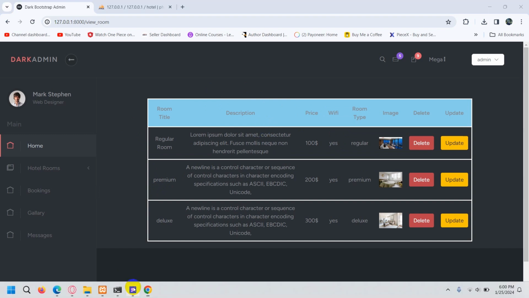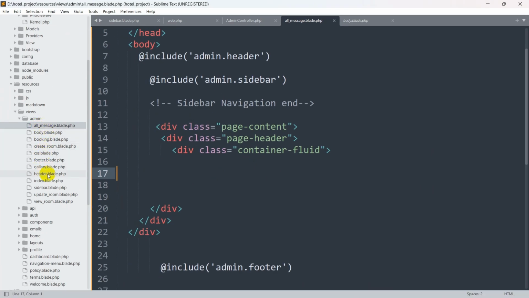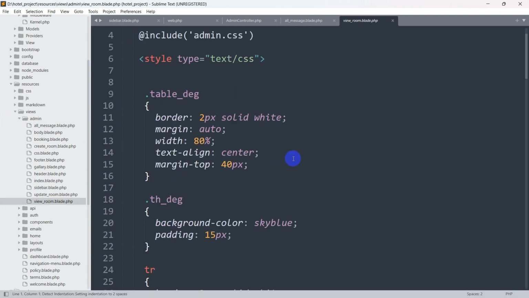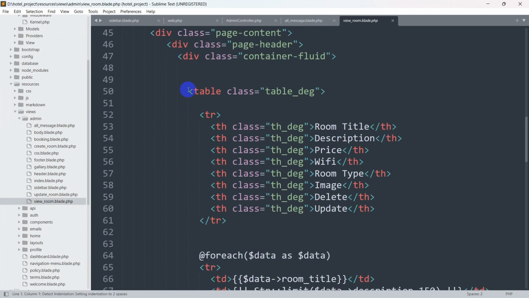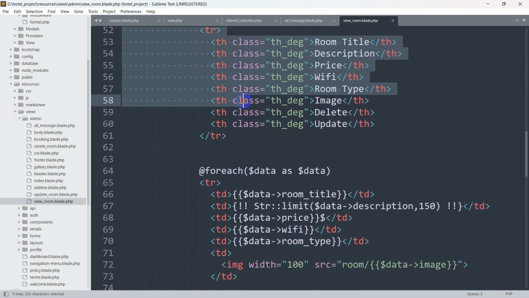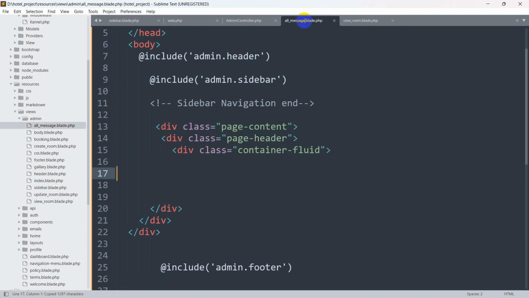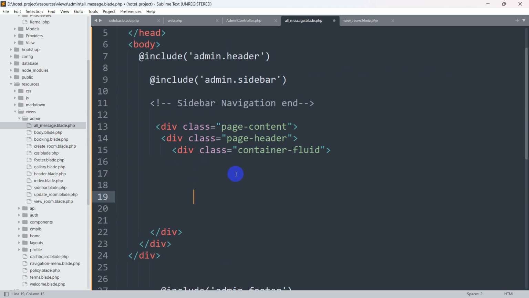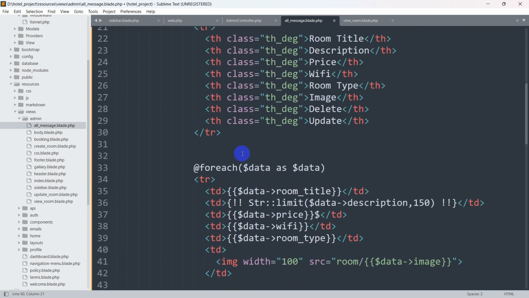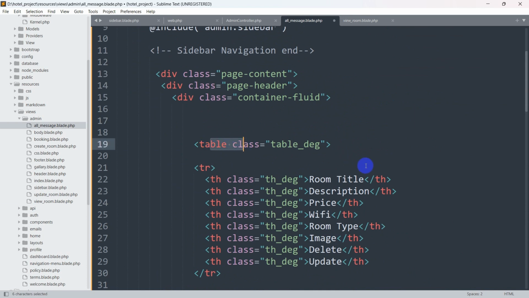So right now, let's go back to our code, and we'll go to our view_room.blade.php. Over here, if you go down, you can see we have a table. So we are going to copy this table from here to here. So Control C, and we'll paste it inside this div. So we'll paste it here. So here you can see table.